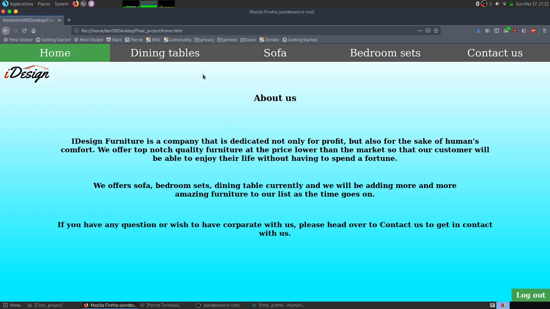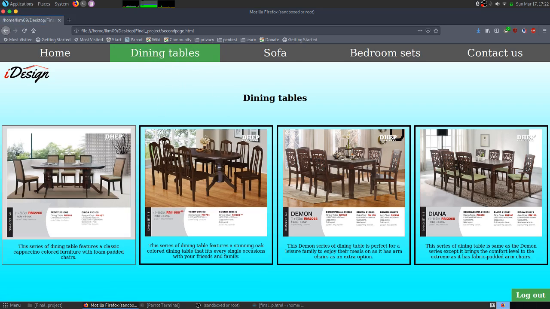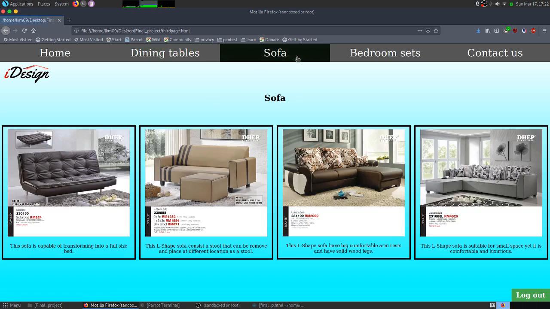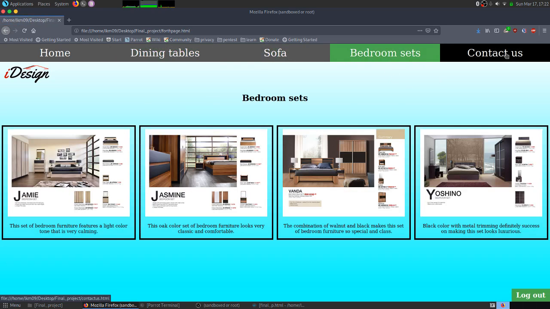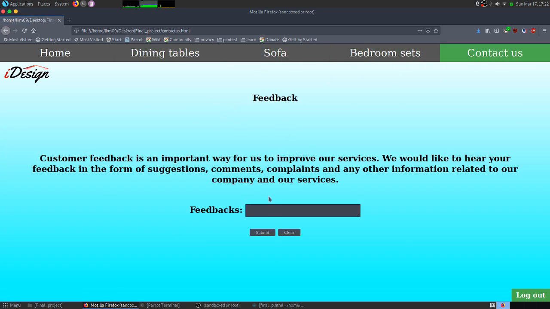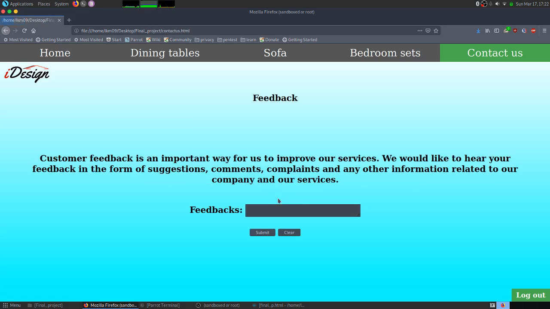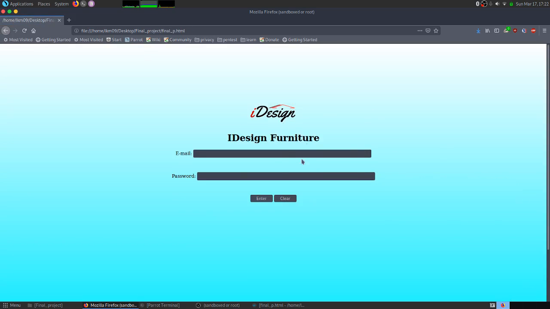We'll have about us, and then we have dining table, which all this catalog you can click inside to view the image. And sofa, bedroom sets, and then we have this contact us page, which you can input a feedback, anything like it's a good web page, and then we click submit. Here we have thanks for the feedback, and then we have the return button here, and at the bottom right here we have a logout button which will bring us back to here.